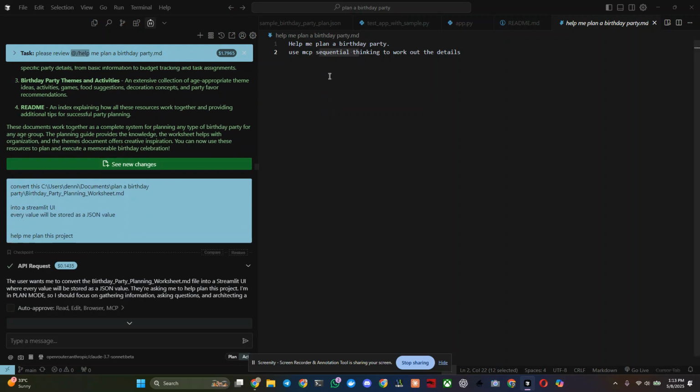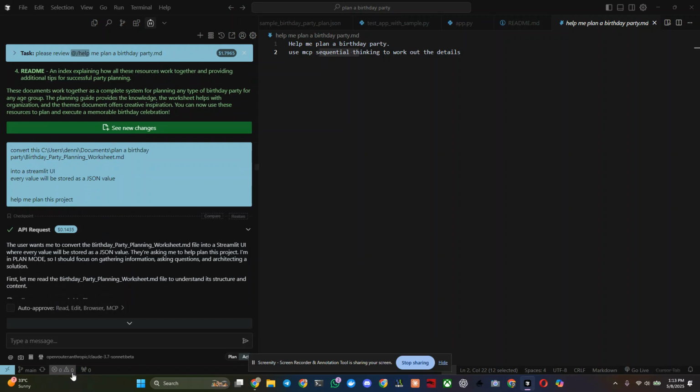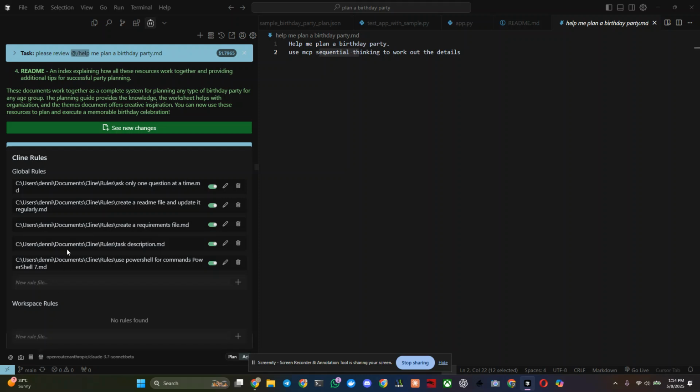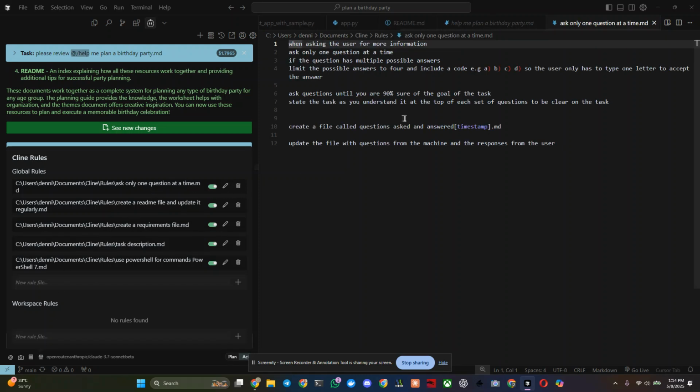Convert the planning worksheet into a Streamlit UI. Help me plan this project. And this is where I use my Cline rules. One of them is this one, and I think this one has been very informative.